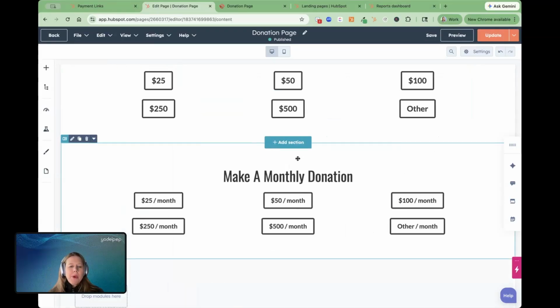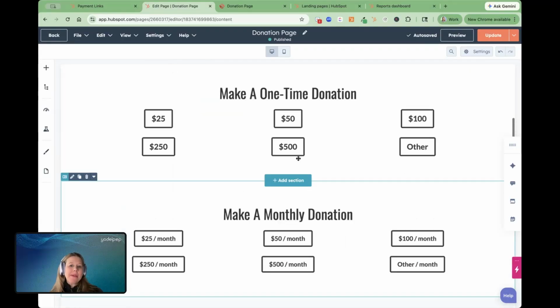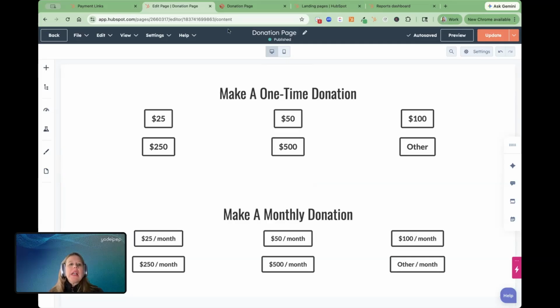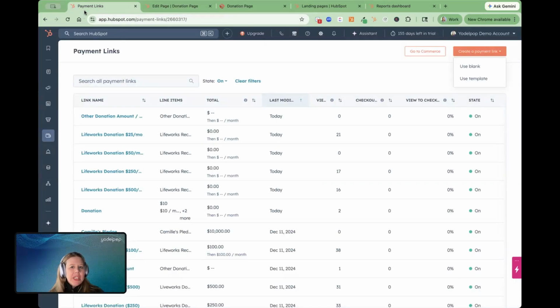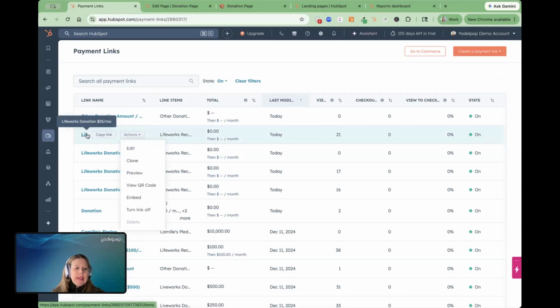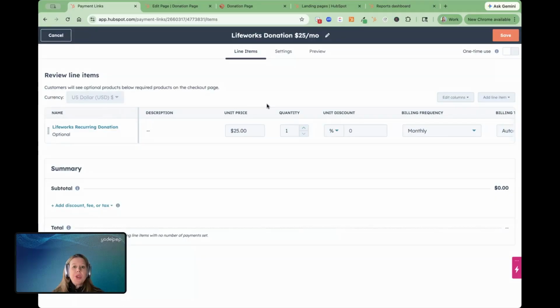Before I show you a little bit more about how we can style these, make them look the way we want to, let's go back over to the payment link section and show you on the back end how we've created these buttons. So in this case, we have a different button for each amount of donation that we are offering up to our visitor. So let's look at an example of one. We'll just go ahead and edit this. I can show you what it looks like when it's already been created.